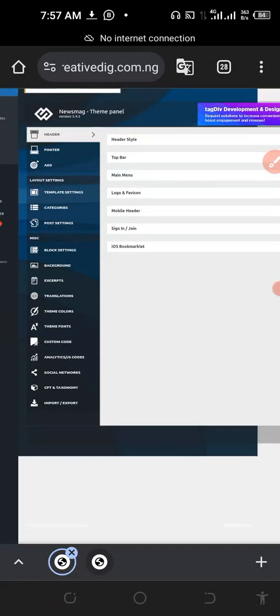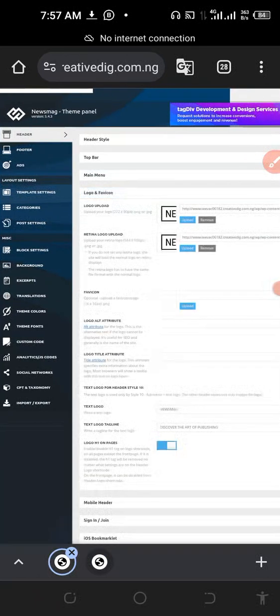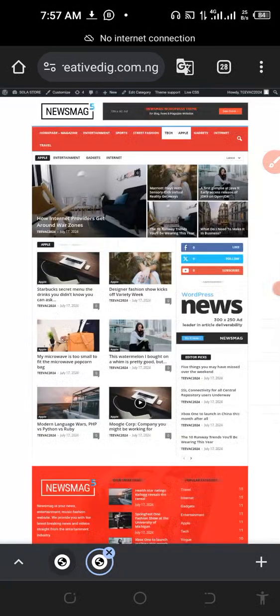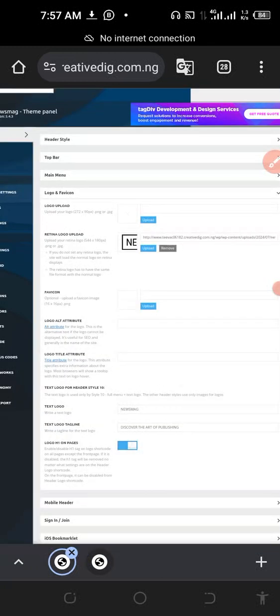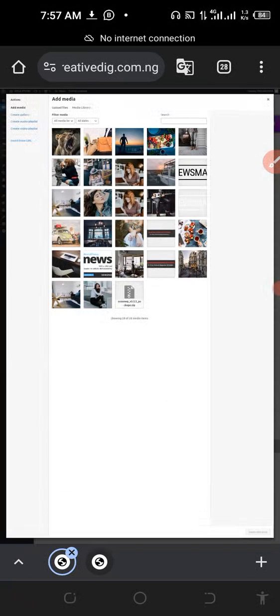Now, in setting up our main menu very well, come to logo and favicon. You can see we have the logo. This is the logo we are seeing, Newsmake, but we don't need that logo. You remove it and replace it with your own logo. You click on upload. This is how to upload a logo.